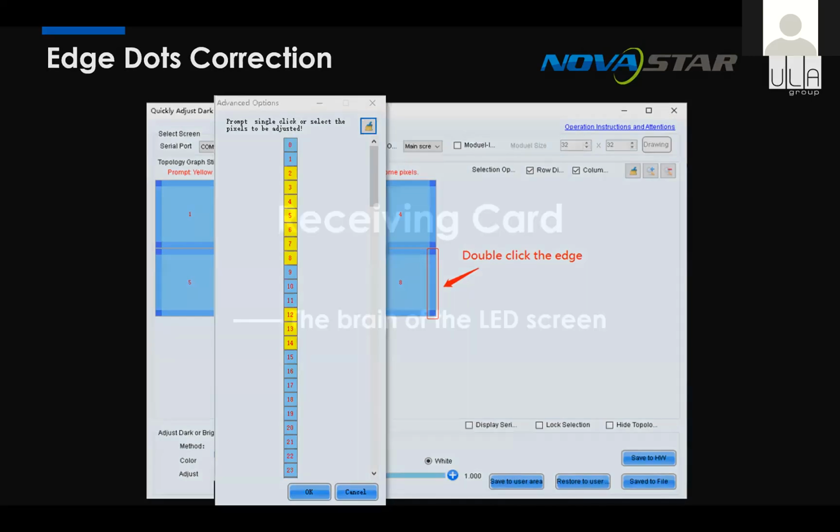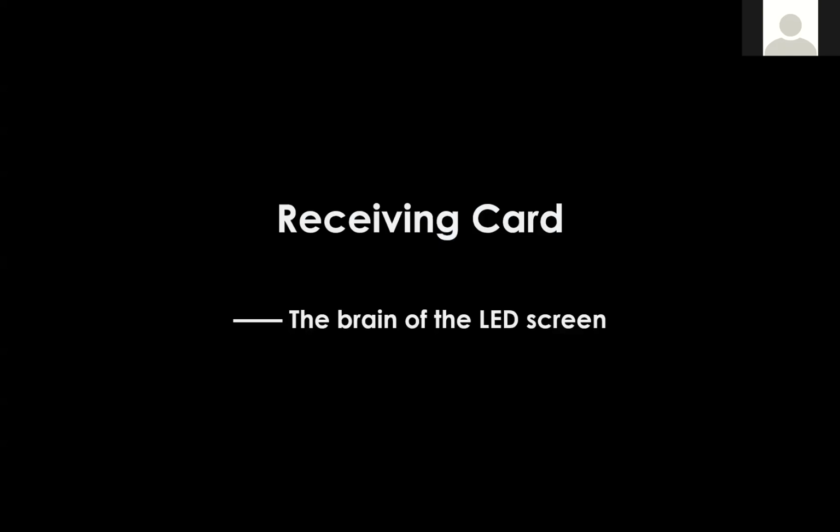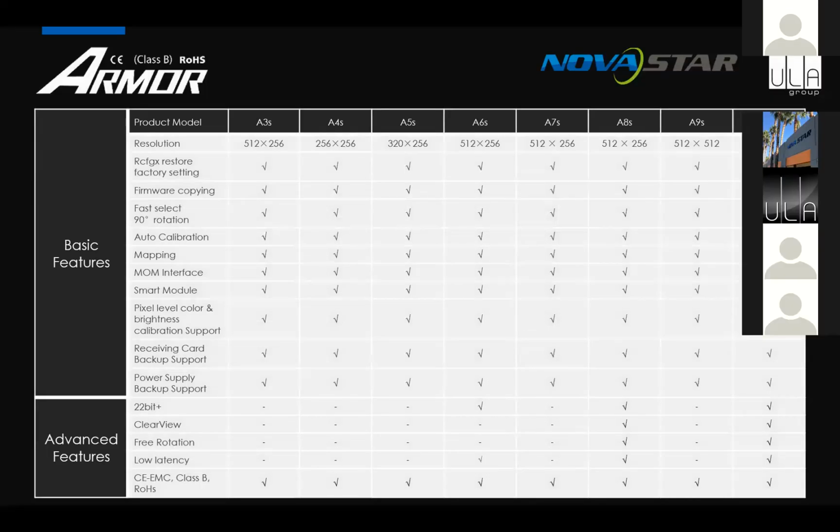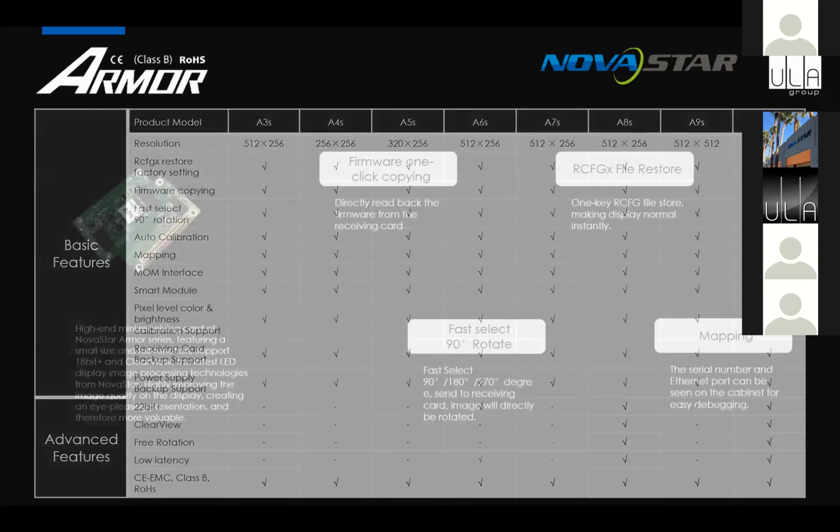Moving on, I'm going to start talking about receiving cards just a little bit, and predominantly around the new version of the receiving card, so the Armor series. Look, they're the new standards. Most of the major manufacturers now, not that there's many left doing sending and receiving cards, are using this format, which is basically the little DIMM type here that's on the left.